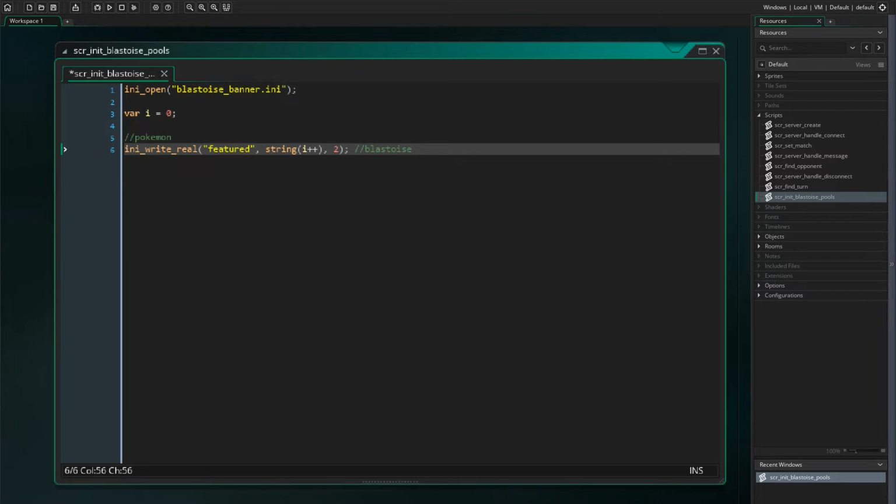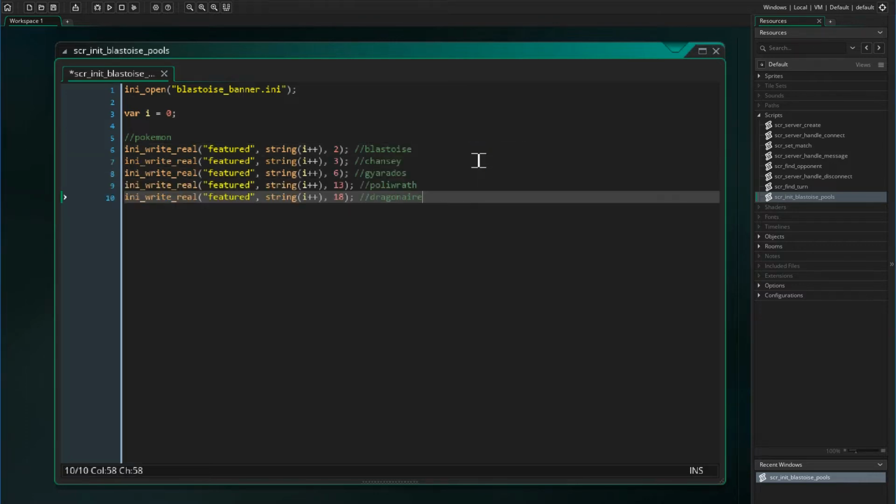So in the first category, we're going to write the card number of the card we want in this category, which we're going to call featured, and then we're going to write it to the position within this category, and that position will be the I value. I will show you what this file will look like once we finish. So we're going to want to put all of the featured Pokemon cards here. And the featured rare cards will be Blastoise, Chansey, Gyarados, Poliwrath, and Dragonair.